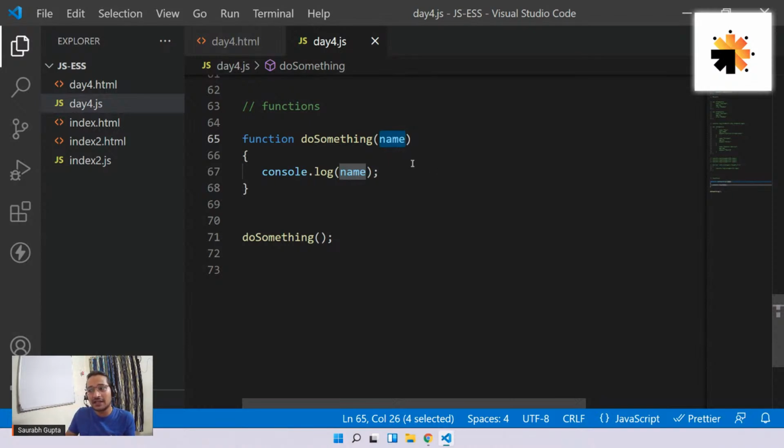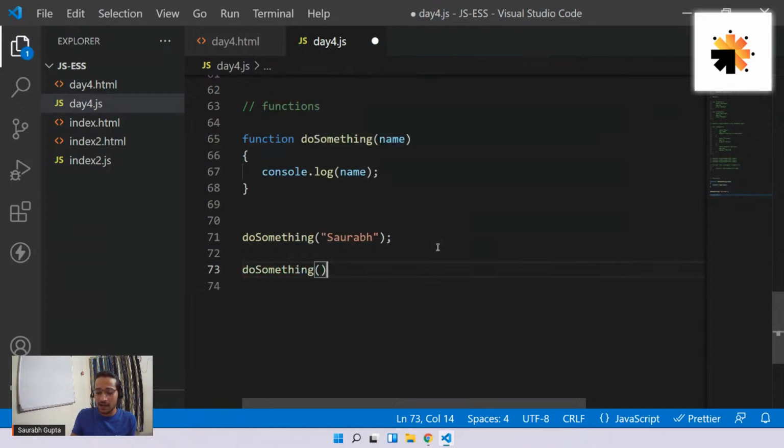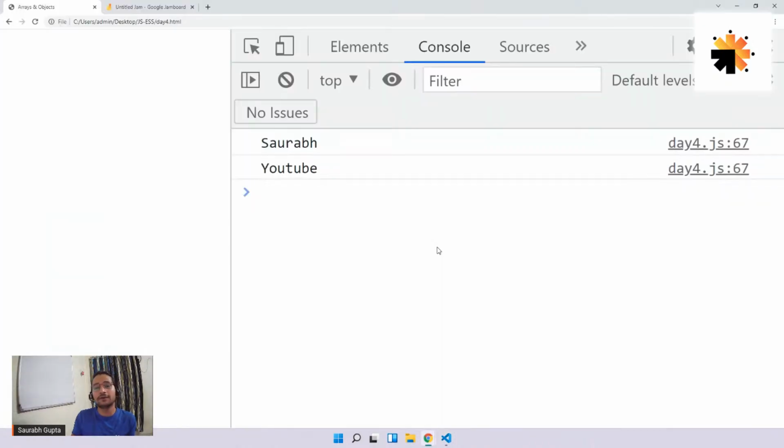Now that means if you create a parameter inside a function, from wherever you call the function, you have to give that parameter a value. So now here I'm calling it, right? I have to go here and pass a value for that. Let's say I pass Saurabh from here. I'm calling do something and I'm passing the value Saurabh. This Saurabh value will go to the name and then this function will print that name for me. I can also call this function again and pass something else, like YouTube. Now it should print YouTube.